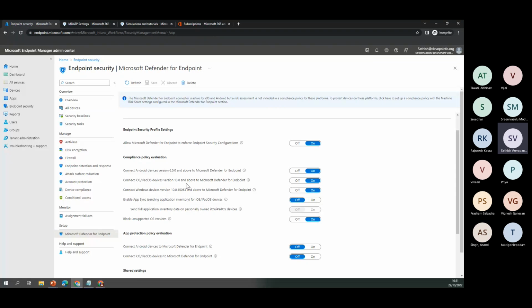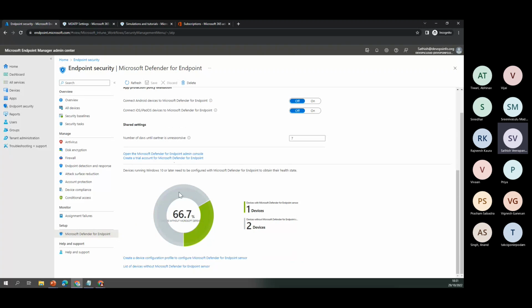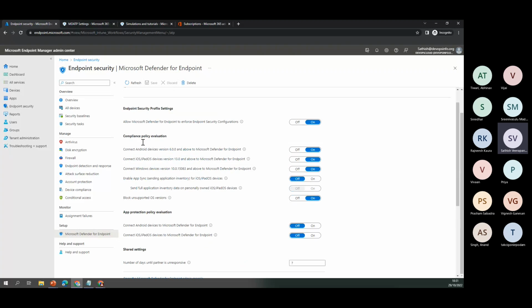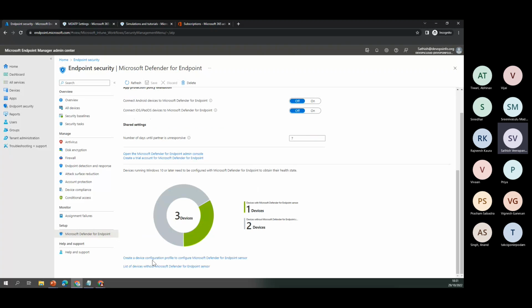So the next thing you need to do after that is onboard the devices, because currently the service is enabled. So the Intune service is able to listen to Microsoft Defender for Endpoint. And then the next step is you need to create a device configuration profile to configure the Microsoft Defender for Endpoint sensor. That is the most important thing.